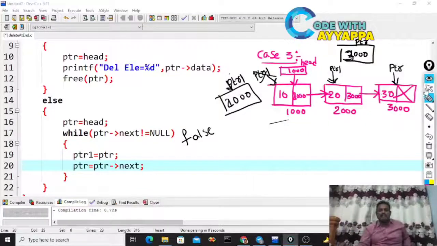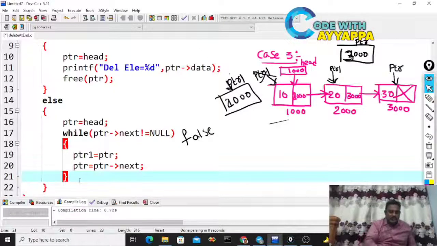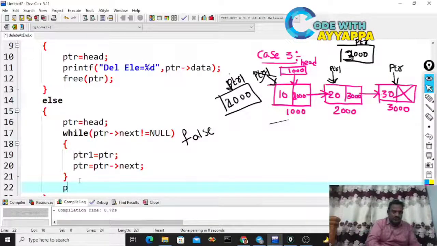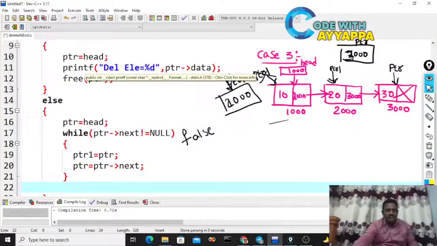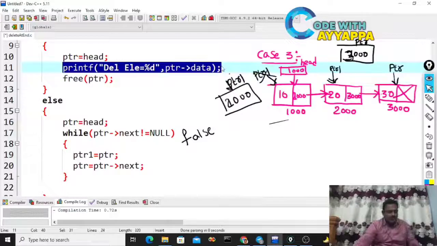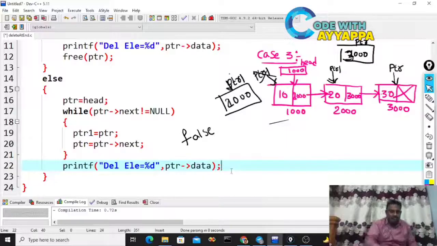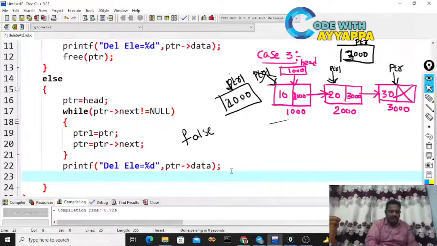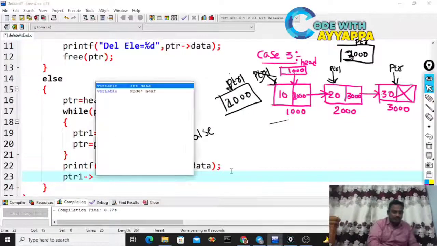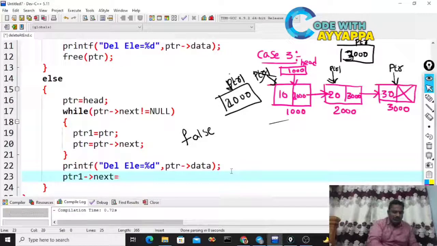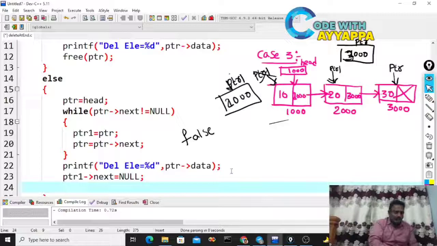So first of all, if you want, you can print that data. Here at the end of the loop, I am going to print that data. Printf, the same statement I can take, and I will print that deleted element. Next, before freeing the PTR, make PTR1 next field equal to null. Then free PTR.